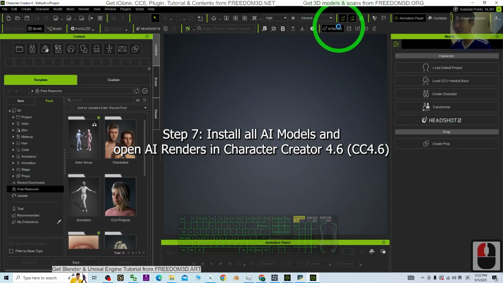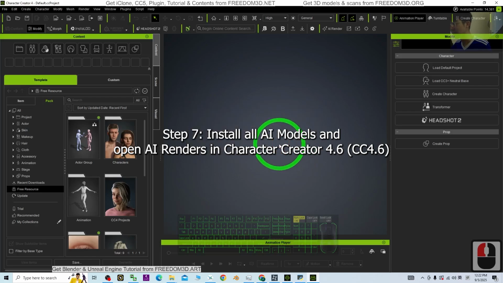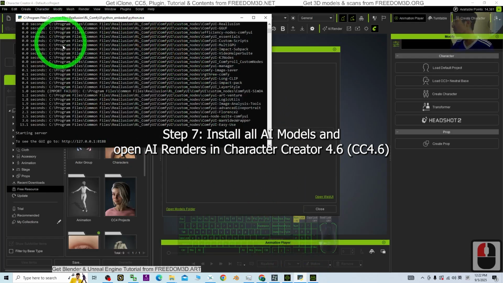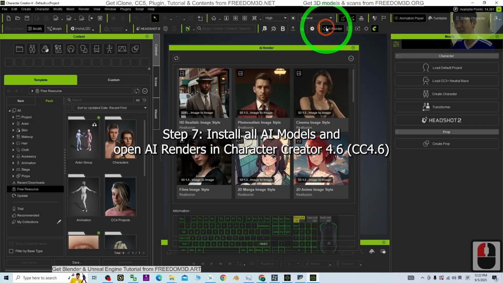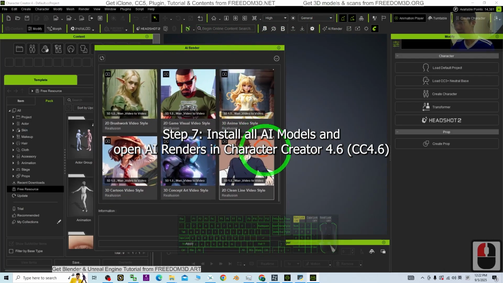This is CC4. If I click it, just connect and launch it. You see, successfully connected. It's because of the command prompt from just now, which I have not closed yet. So now it can connect directly. So close it and click the AI Render again. You can see now the AI Render is ready.